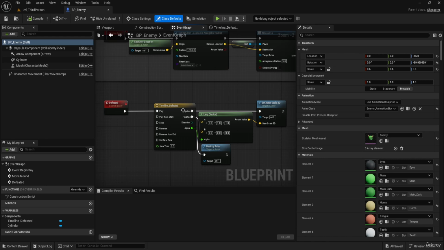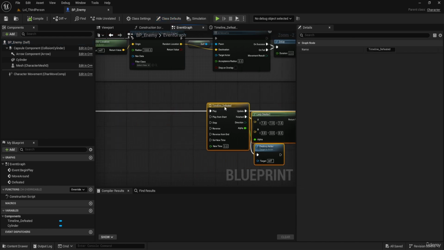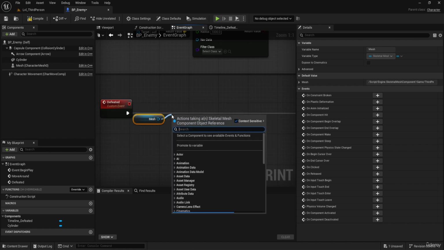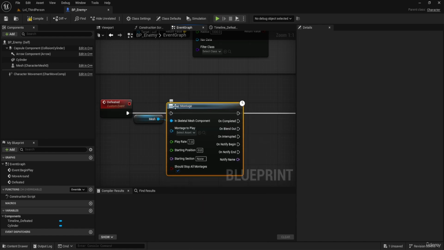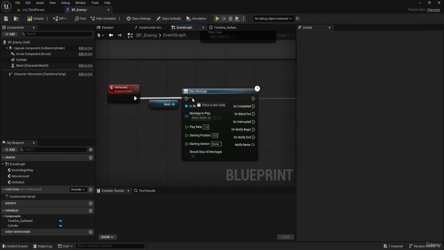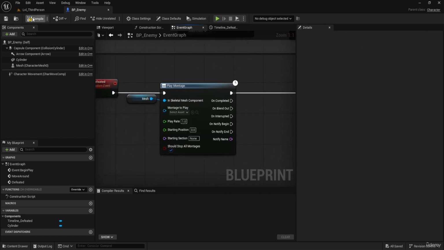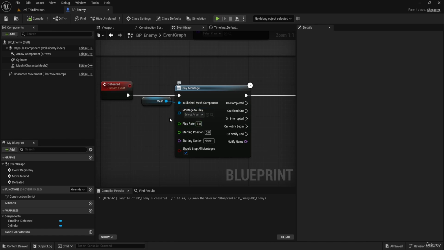And over here in the defeated function, we'll move this a little bit and we'll get the mesh over here. And from here, we'll do a montage. And we'll connect it to the defeated and then connect to the timeline play. Press play and compile. But right now we don't have any montage for the enemy.